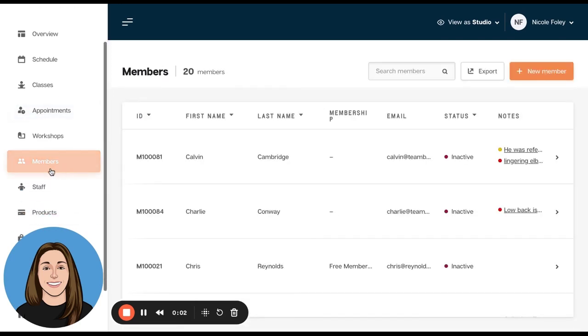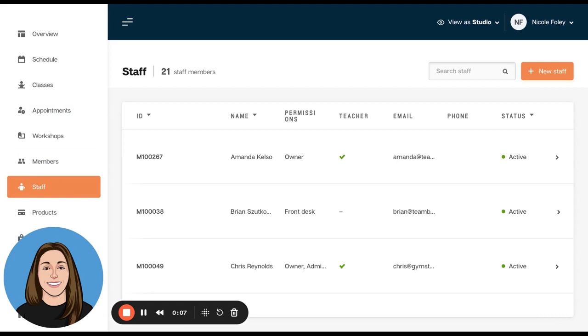Our next tab is going to be the staff page. Similar to the member view, this is a quick overview of all of your staff profiles. You can see their permissions, and then you can also see if they're a teacher, which basically means that they have the ability to be assigned to coach a class or not.